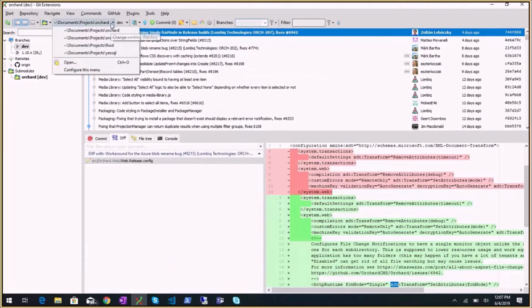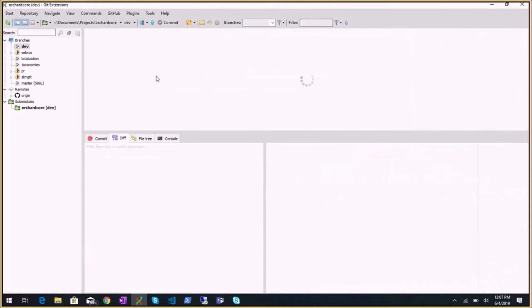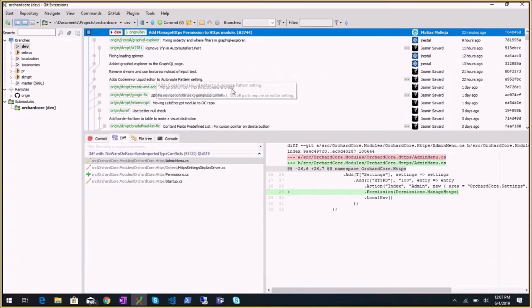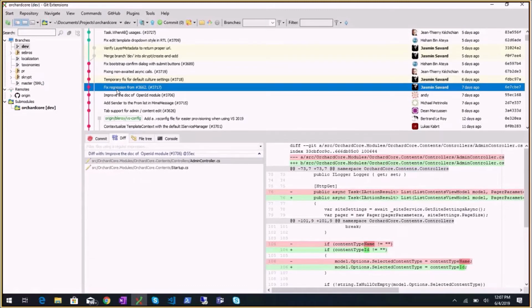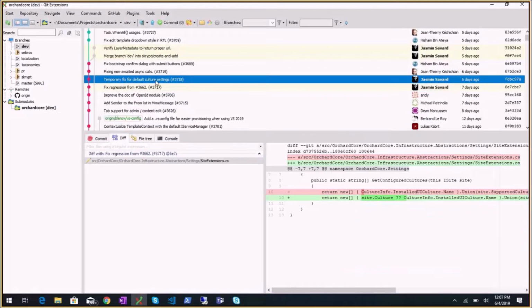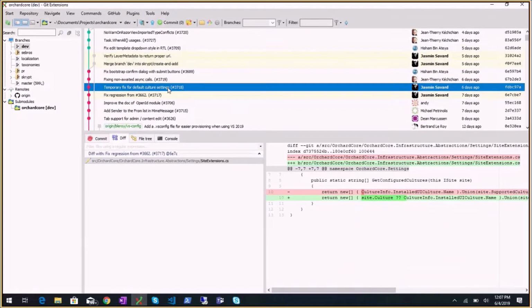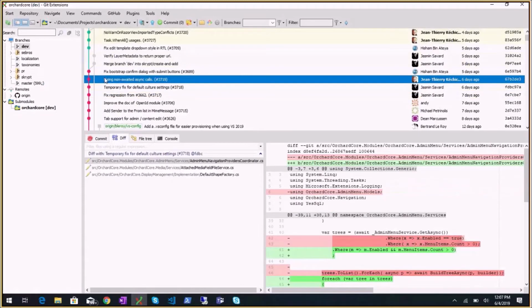Orchard Core. What do we have here? The dev branch is the blue one, and we have a fix for a regression from Jasmin when it changed the content type filter names, a temporary fix for default feature settings, so we will forget about it because we changed it. Fixing non-awaiting async calls.